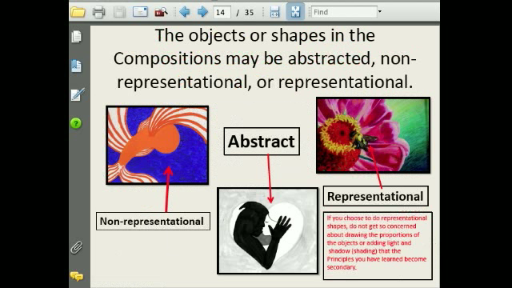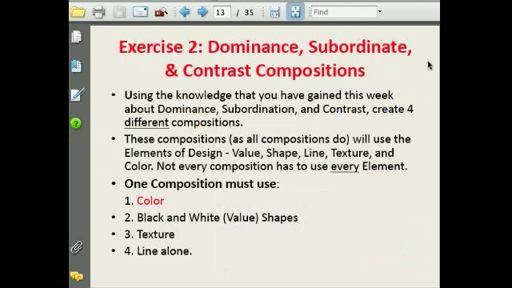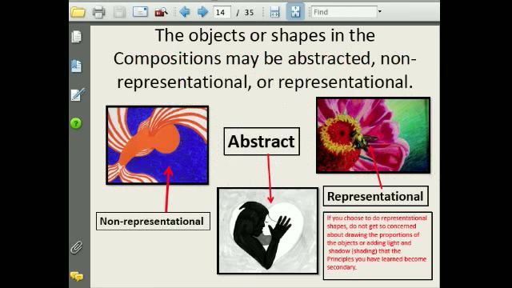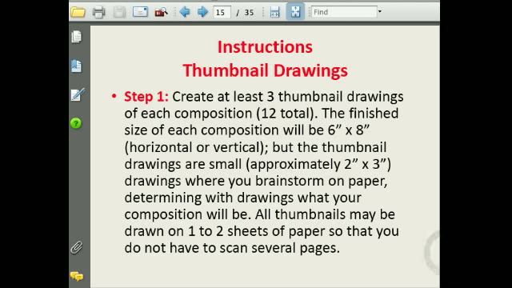And it's non-representational and abstract. These are not necessarily my examples, but it gives you an idea of what they're looking for. Hold on just a second. Okay. But basically, it can be any kind of subject matter you want, as long as these principles are emphasized.